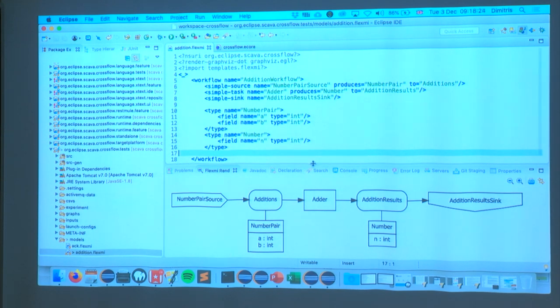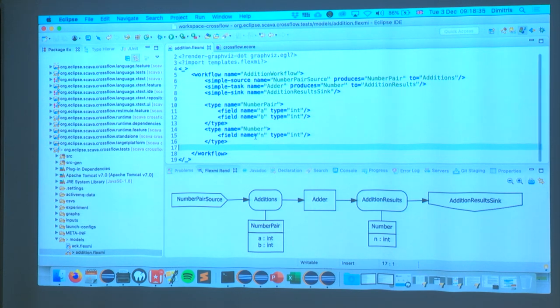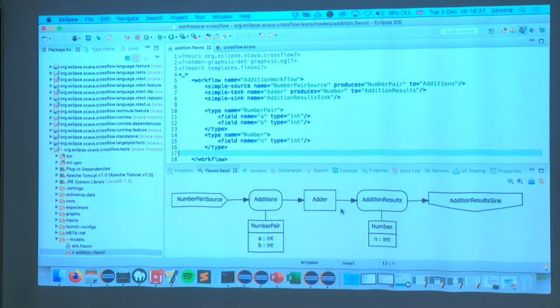So this is the simplest possible workflow you can create in this language. Essentially, you get pairs of numbers, you add them up, you produce a result here. So the only thing we need to implement to make this a running application is the actual logic of this one, of adder. What it does with this pair of numbers and how it transforms it into a single number.